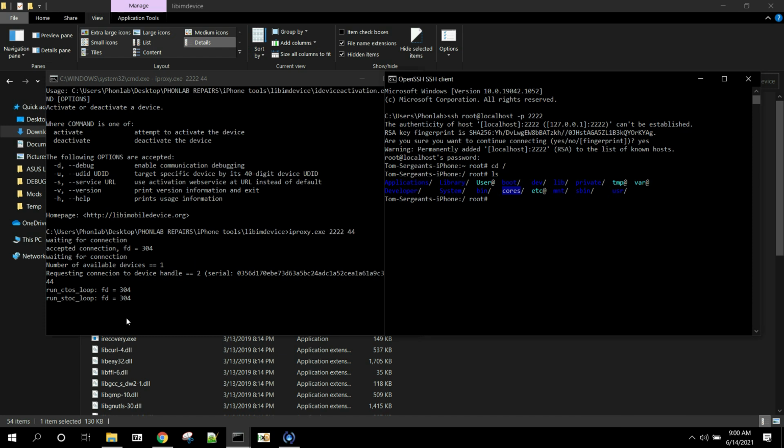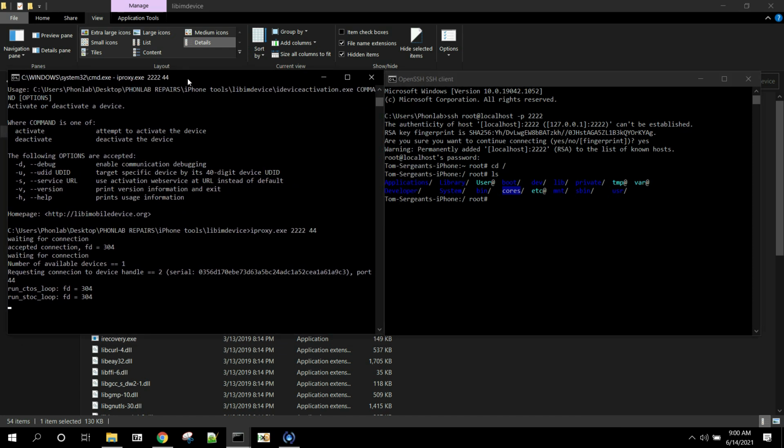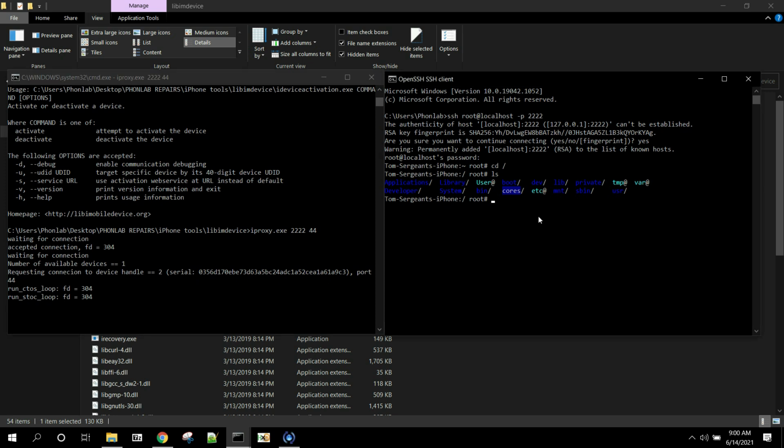You can also see that in the other command prompt, I should say, we can see that iProxy.exe is functioning correctly over here. And obviously we've got our shell. So I mean, you can do anything you want to do in here. You can do rm, you can delete stuff. I mean, you have full root access. You are the root user.